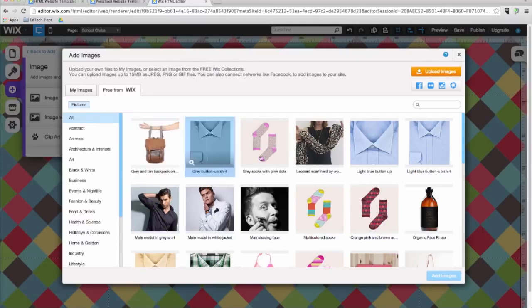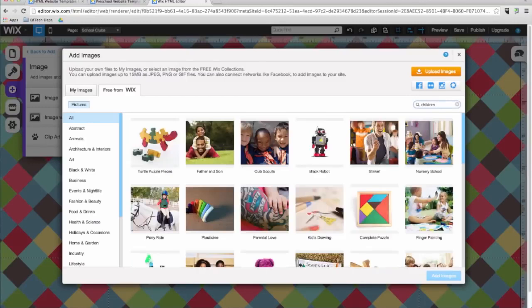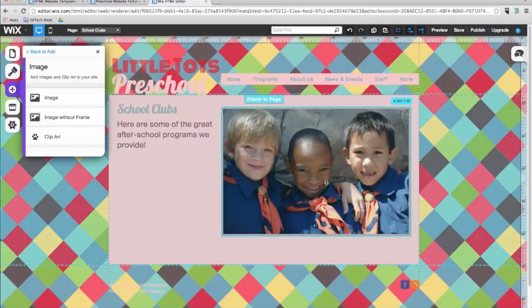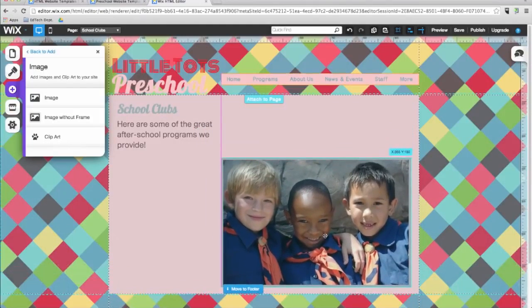I'll go to the search box and type in children, and then choose an image that I like, and then click on Add Images. And then I'll place the image in its appropriate spot.